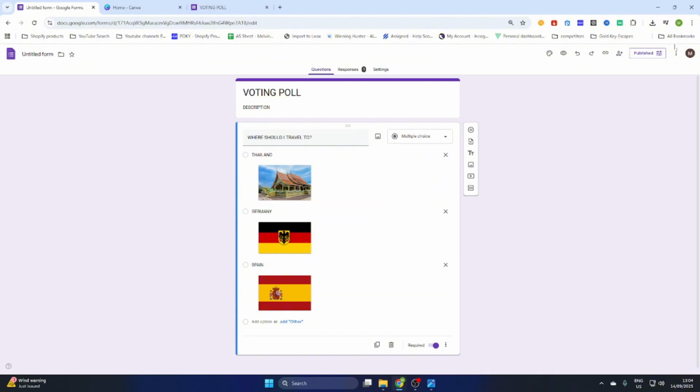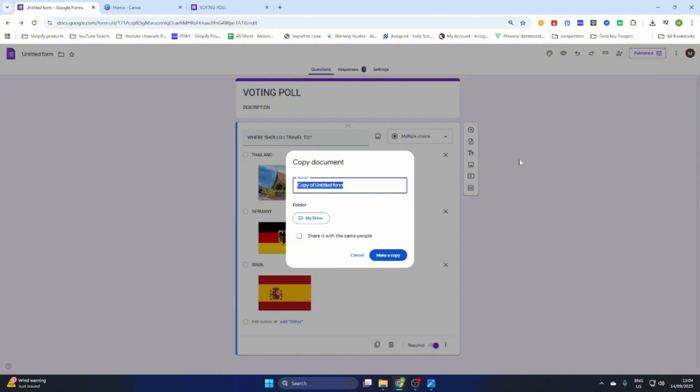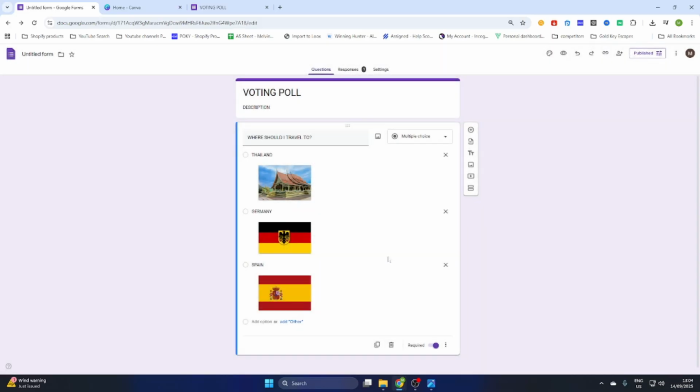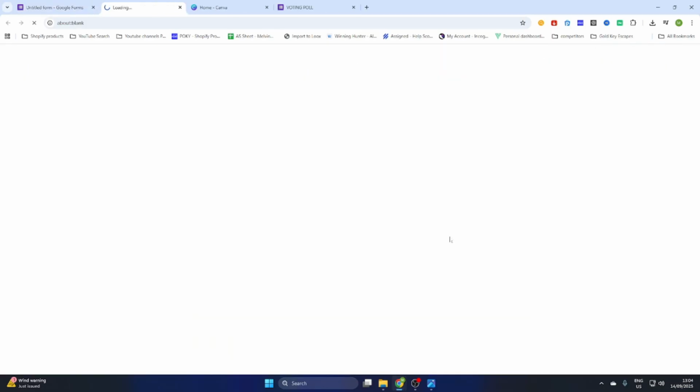After that we can go to the top interface and there we have 3 dots. Click on the 3 dots for more options and after that you can click on make a copy. Now do this and now we can rename this new form. So let's say new form. Then make a copy and after that it will be opened as a new design.